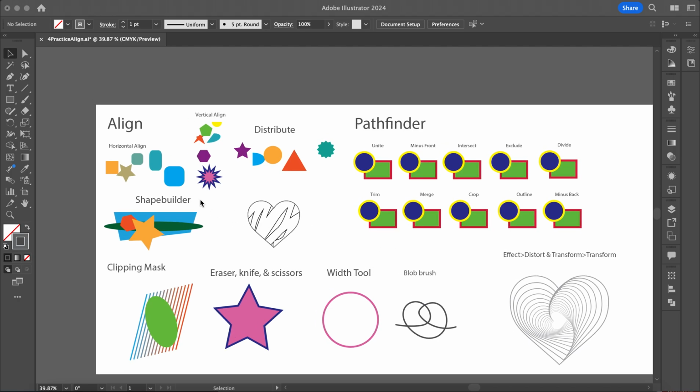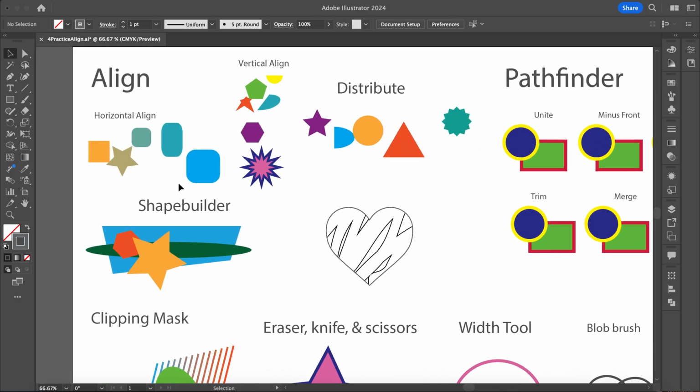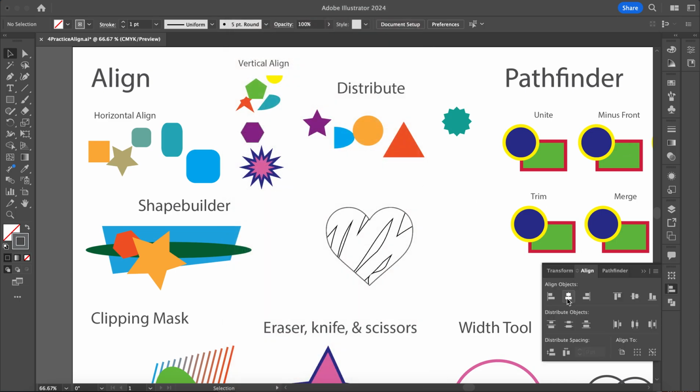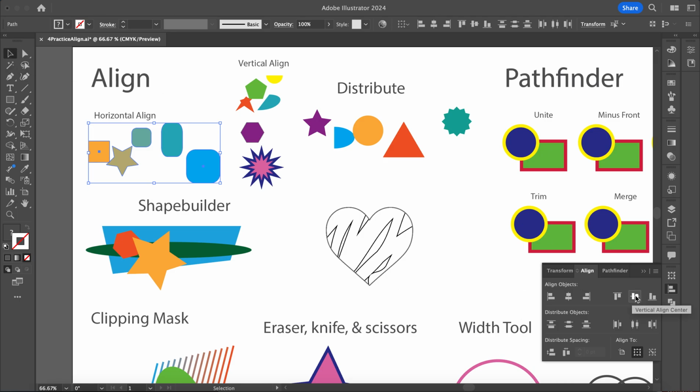For this first one, we're going to use our align tool. Here we go. It doesn't let me zoom in here. We can go up to Window and then go to Align. It should be over here in our Windows panel. First thing is I'm going to select all my tools here. With these selected with my selection tool, I can now go to my horizontal align. We want to do vertical align on this one, so we're going to vertical align this guy like that.